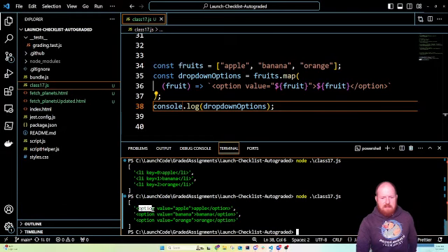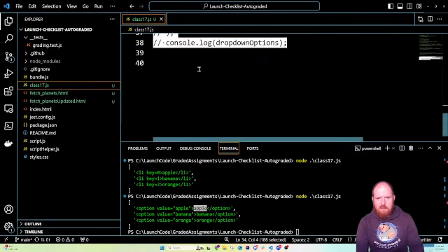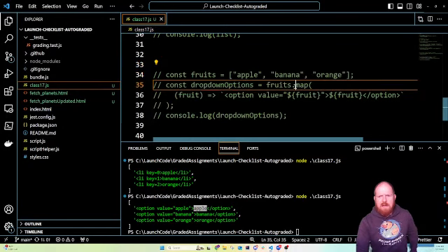So it just prints out the HTML part, which is the option tag with the value and the text. So hopefully that gives you a couple ideas on how to use map.